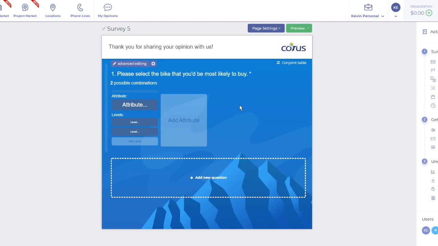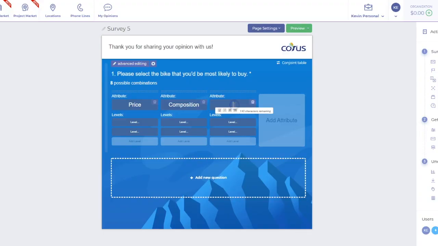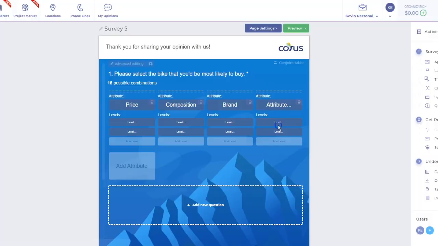I had asked you beforehand to send me a few things that matter in buying a bike. So for instance, price is going to be one of them. So we're going to add price as an attribute. Composition was another. Brand was another. And then what are some other attributes that you might consider in buying a bike?